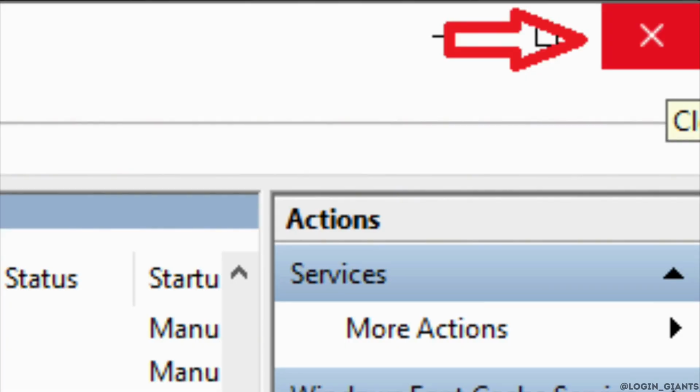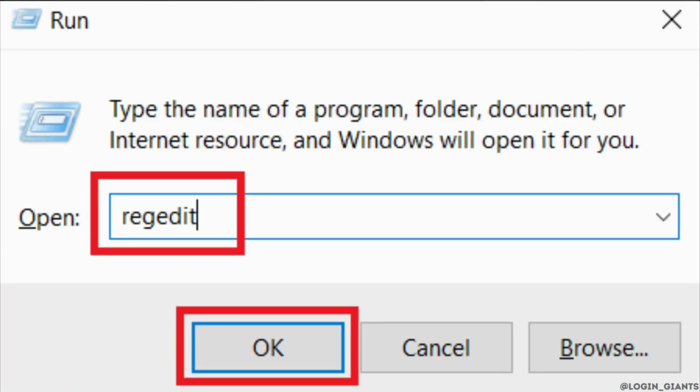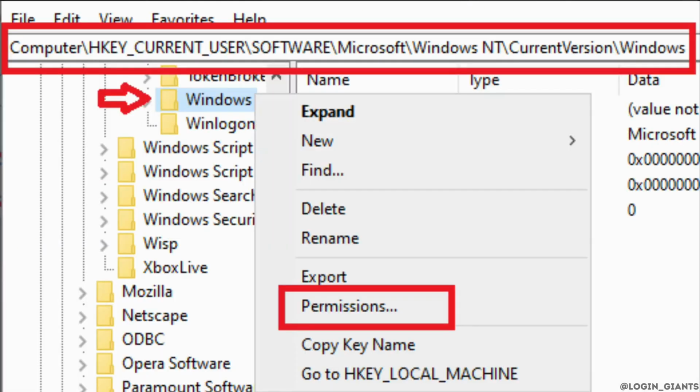Management window. Press and hold the Win and R keys on your keyboard. Then it will open the Run dialog box. Type regedit in the dialog box and click on the OK button. In the Registry Editor window, expand the folder tree to locate. Now right-click the Windows folder and choose Permissions from the shown options.